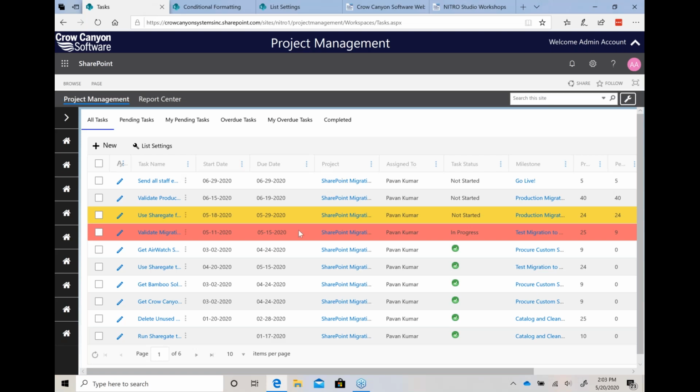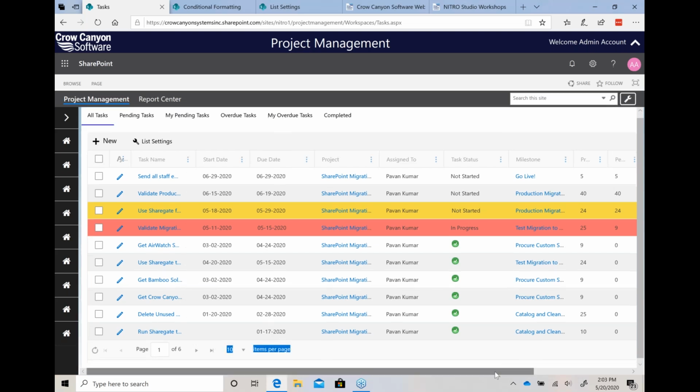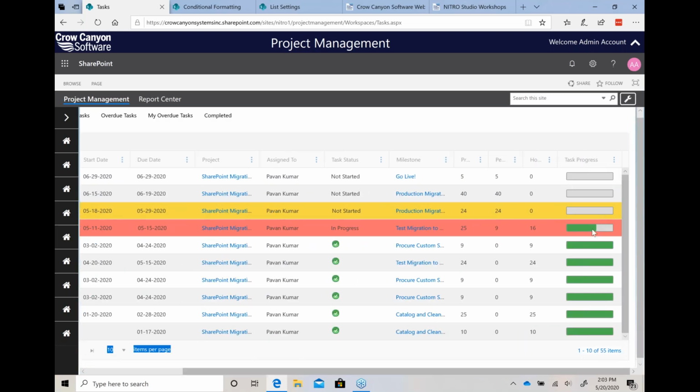Right here, I've got a red color, which is highlighting which project tasks are overdue. So this is highlighting that this is past the due date. We're past 5/15. That was last week. It's not completed yet. You can see that the task status is still in progress, and you can see that there's a percentage completion here of not being complete.